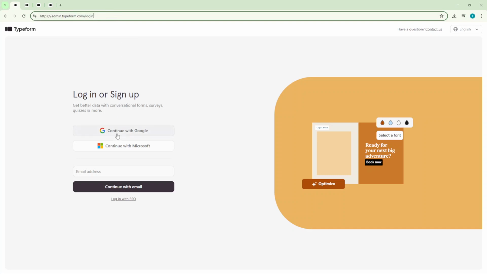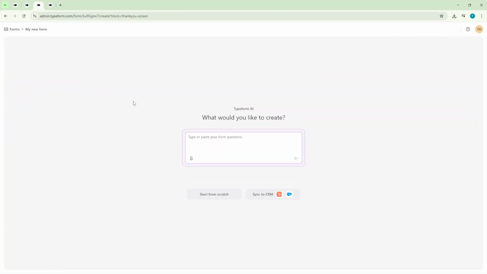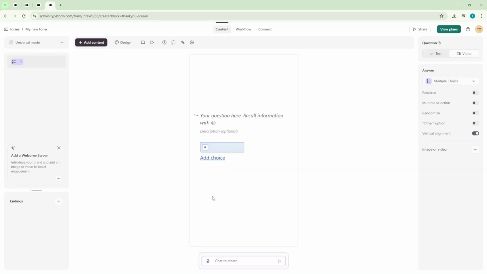After you're in, click Create and choose New Typeform. This opens the builder where you decide how to begin. You'll see two choices: start from scratch or use Typeform AI. Starting from scratch gives you full control over every question and design detail. Use Typeform AI if you want a quick draft. It can suggest a structure and sample questions from a short description of your goal, and you can edit everything afterward. Pick the method that fits your workflow and how much guidance you want.